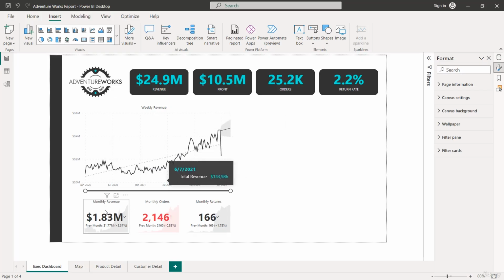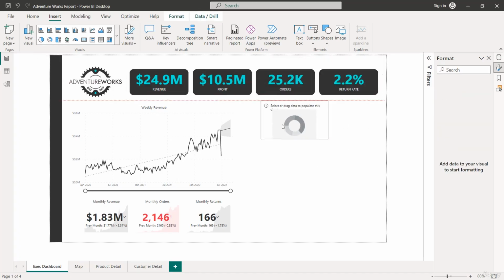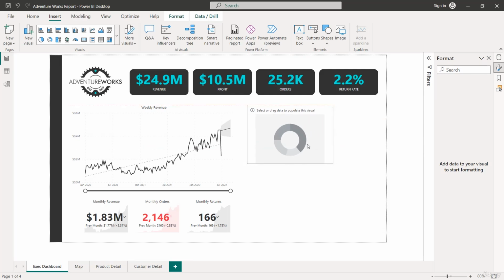Because right now we're really just looking at high-level numbers and we're looking at trends over time. We've got weekly revenue, we've got month-over-month comparisons for these KPI cards, but we're not really showing how these values break down categorically. And we've got some great categorical fields that we can use here, like product category, for instance. So what I want to do using this real estate here in our Exec Dashboard tab is show how these total orders break down by different product categories, like accessories, like bikes, like clothing, and so on.